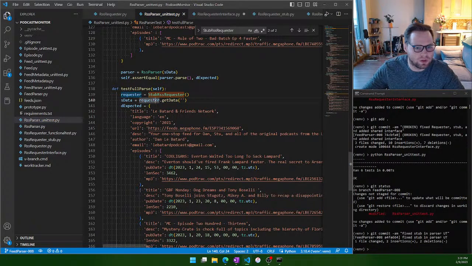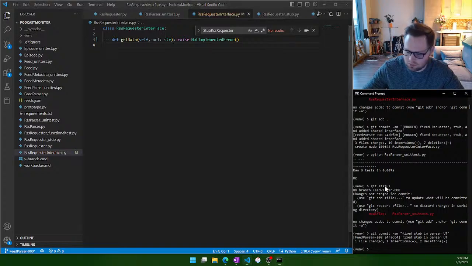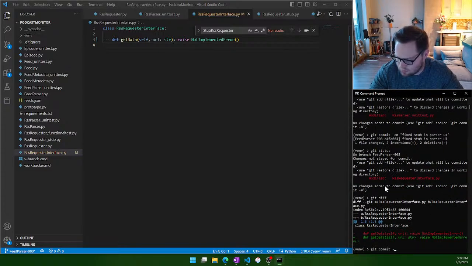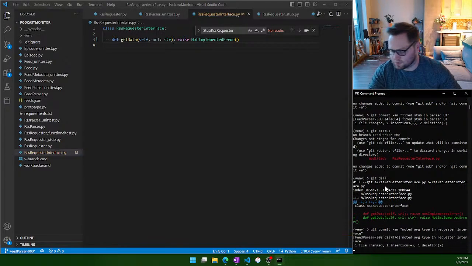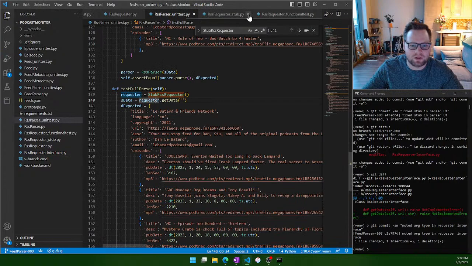Now we want to do a similar thing. Alright, I didn't save that. That's fine. Git commit. All it is is the noted arg type in. That's fine. I don't feel like going back and cleaning that up any more than that. All right, so we have the stub here. Get rid of that. Okay, so the other thing we need to do, we're going to leave the parser open.